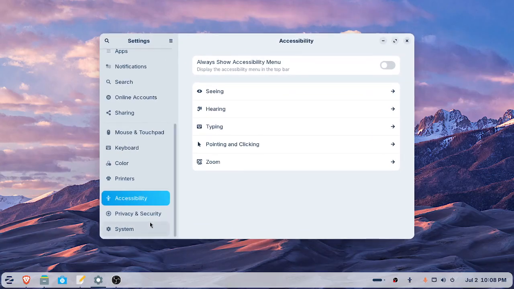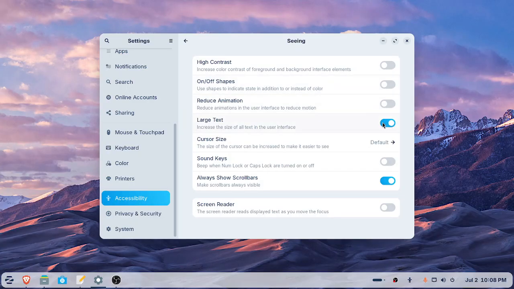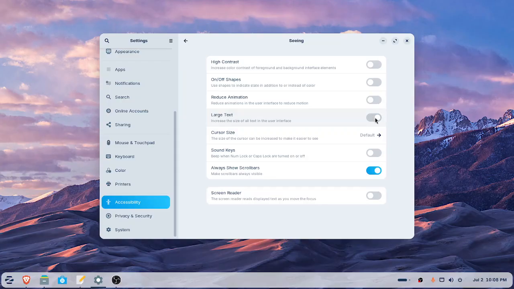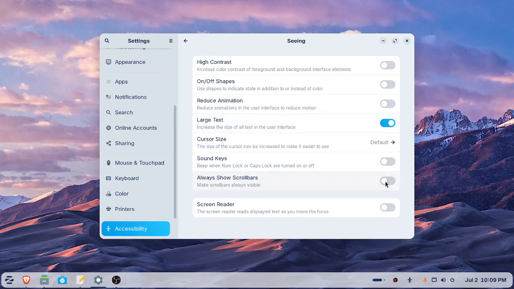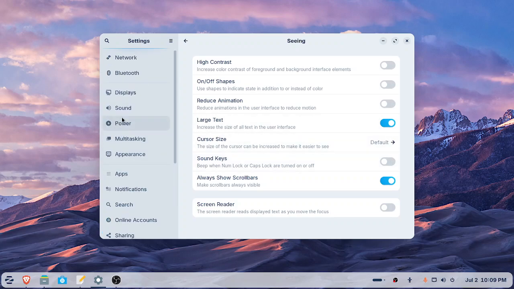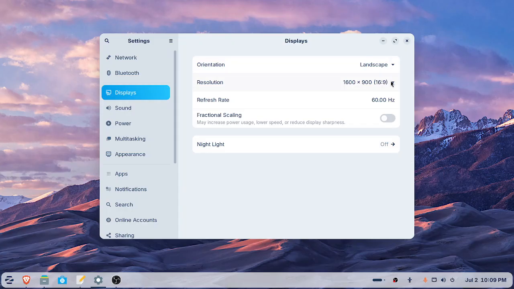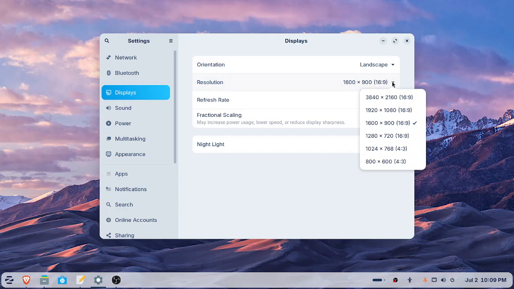The first thing is I want to make Zorin usable, and I did a little bit with that by going to settings, accessibility, and I went to seeing, and I created large text. And I also always want to show the scroll bars. See how this appeared? Well, it's supposed to be cool to not have the scroll bar appear until the mouse hovers over it. I'd rather just see them. So also, I changed the default resolution from 3840 by 2160 to 1600 by 900 for this 28-inch high-def monitor.